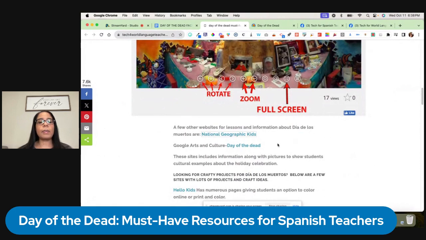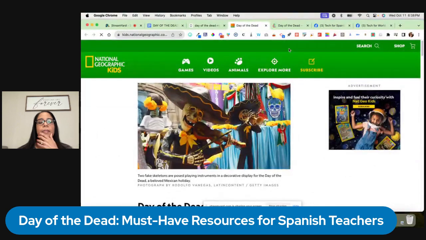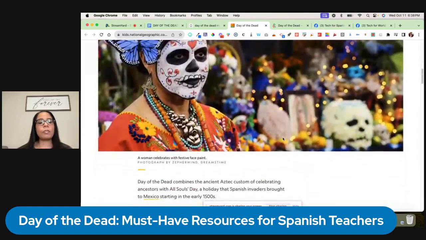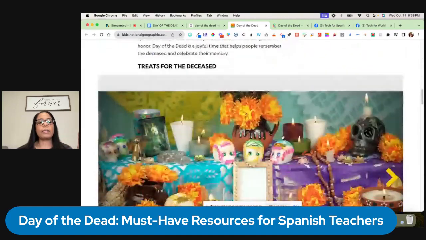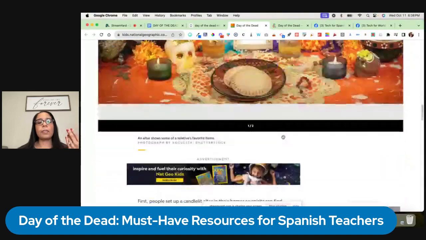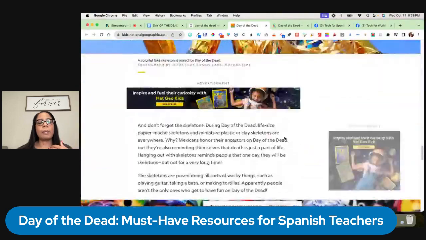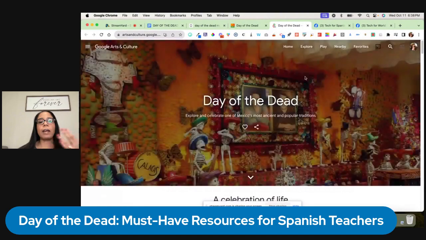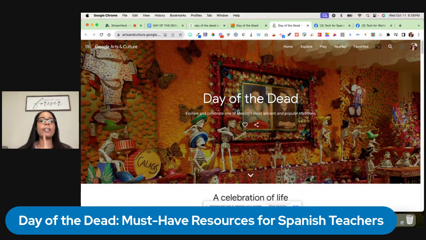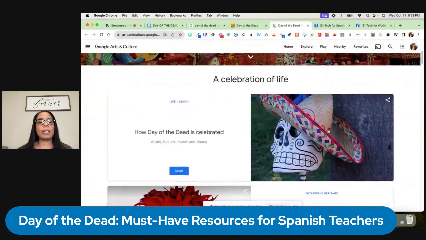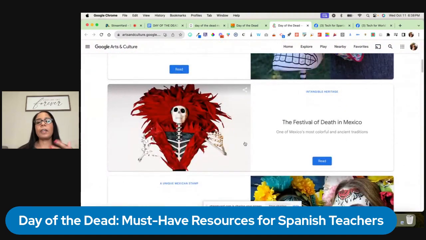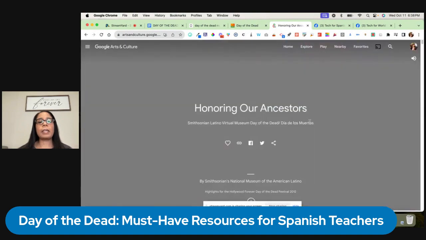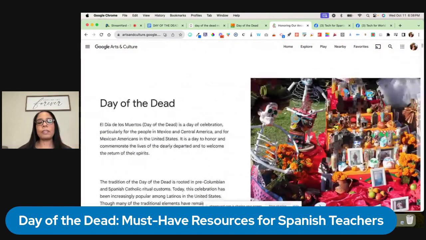So let's continue and see what else is here. We've got Day of the Dead, remembering relatives. It's got a little lesson plan and what it is about, and more examples of ofrendas. It helps to really bring home the point that it's not a scary thing. This is Google Arts and Culture, and it's got a whole thing about how it is celebrated, the Festival of Death in Mexico. You can take this and make a whole lesson about it.